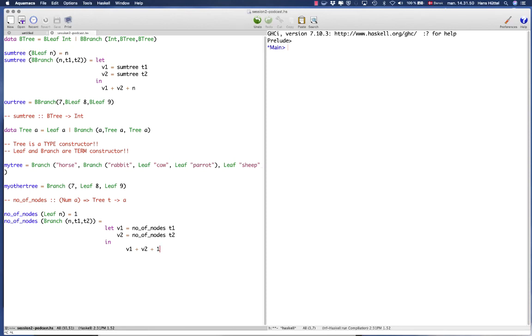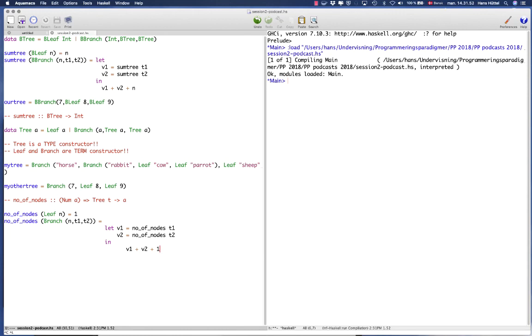Let's see if Haskell likes that. Haskell was quite happy. Let's use numberOfNodes to find the number of nodes in myTree. There are 5 nodes. What if we use numberOfNodes on my other tree? What do we get? There are 3 nodes. No major surprise there, fortunately.